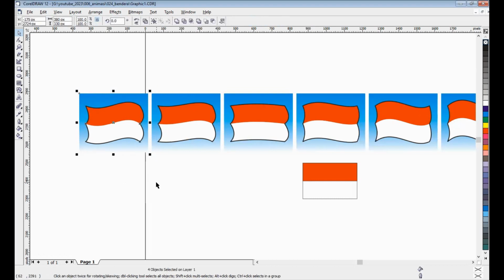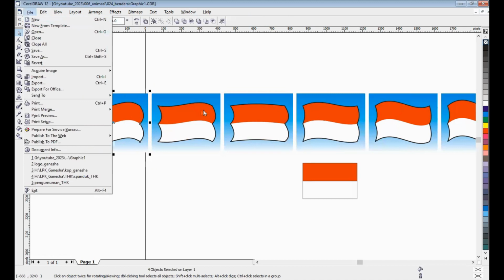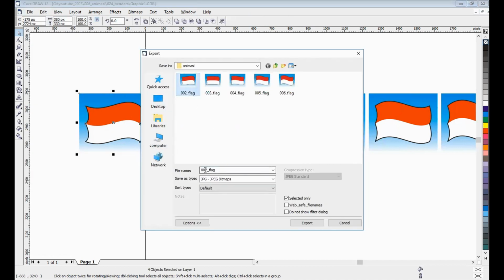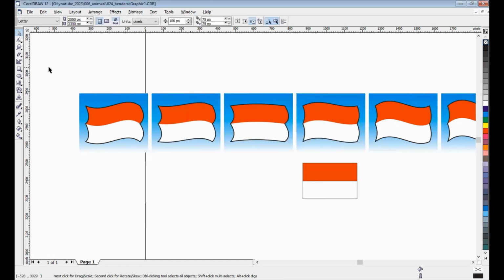You can create as many frames as you want to create. Many frames will make it smoother. Okay, and then I take this. After that, export. It's frame number 1. Remember, selected only, export. Okay, that's finished.